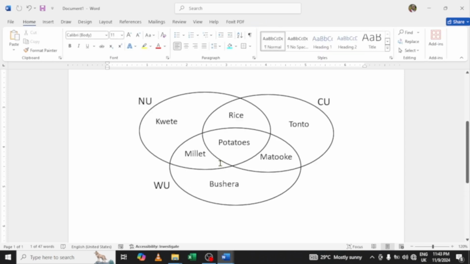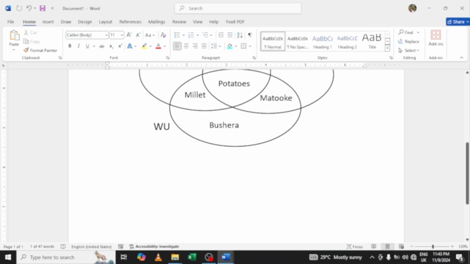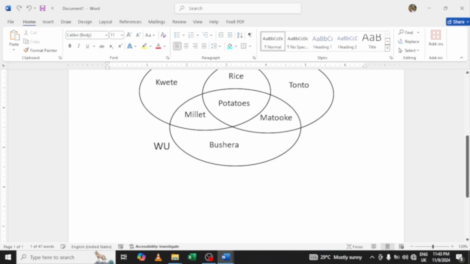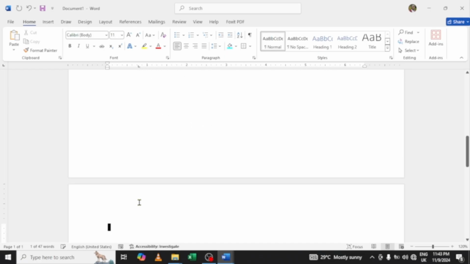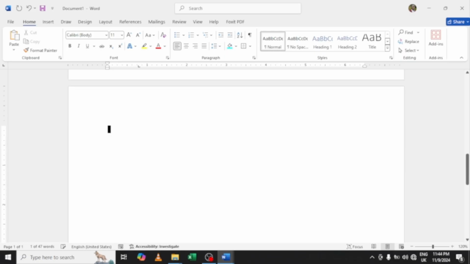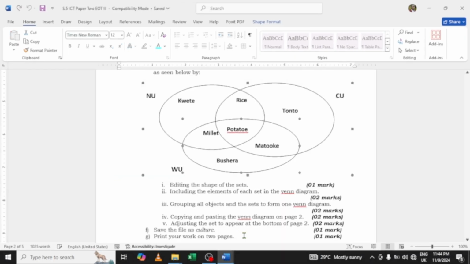I press Ctrl C on my keyboard. Now I need to go to page 2. I don't have page 2 so far, so I actually have to create page 2. I'll put my cursor at the end of the document and I press Ctrl Enter. The moment I press Ctrl Enter, it gets for me another page. Press Ctrl V and my Venn diagram is actually put on page 2.